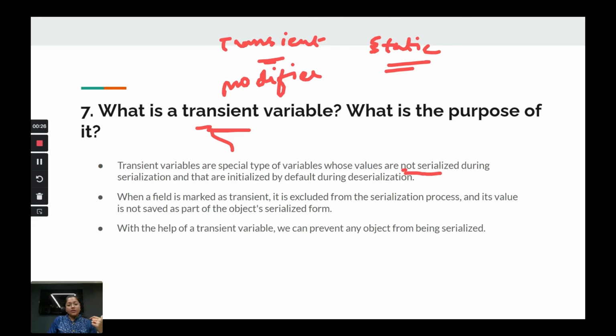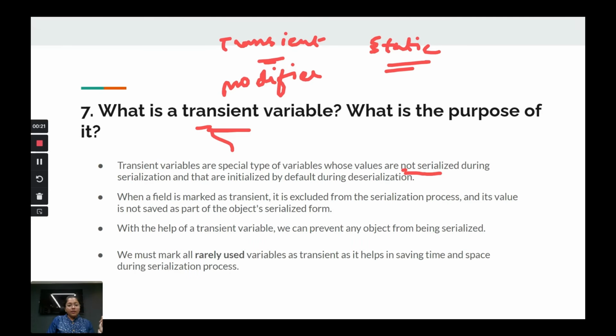And with the help of the transient variable, we can prevent any object from being serialized. We can mark the rarely used variables as transient so that it can help us in saving time and space. The major difference can be: what is the difference between a transient variable not getting serialized and a static variable not getting serialized? Even that can be a potential question that can come.